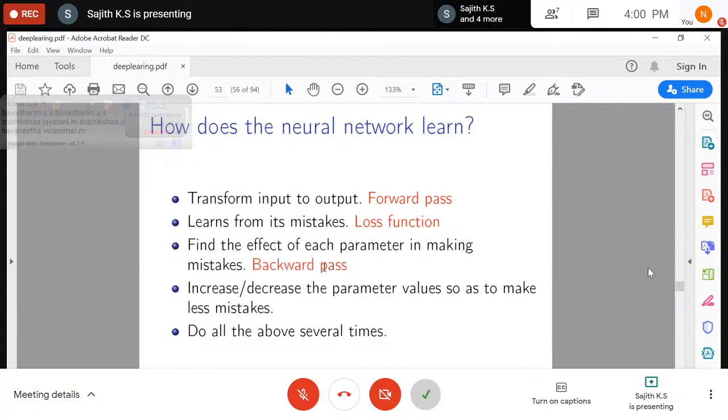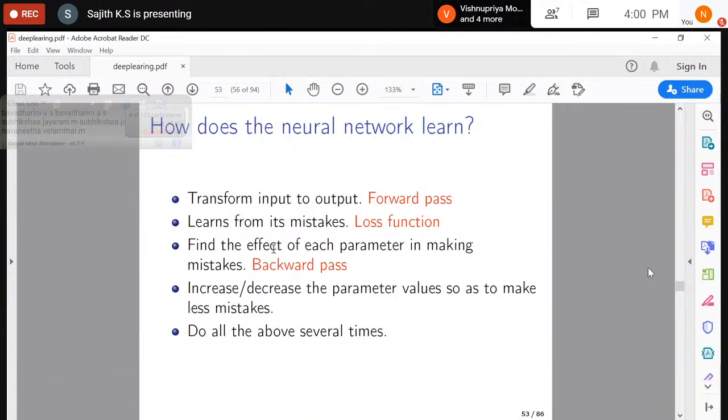For that, we use something called a backward pass, or backpropagation. And then we have to increase or decrease the parameter value so that it will make less mistake next time. For that, we use something called stochastic gradient descent, which is the optimization step. And then we have to do all of this process several times, which we call iteration. So that's how a neural network learns.